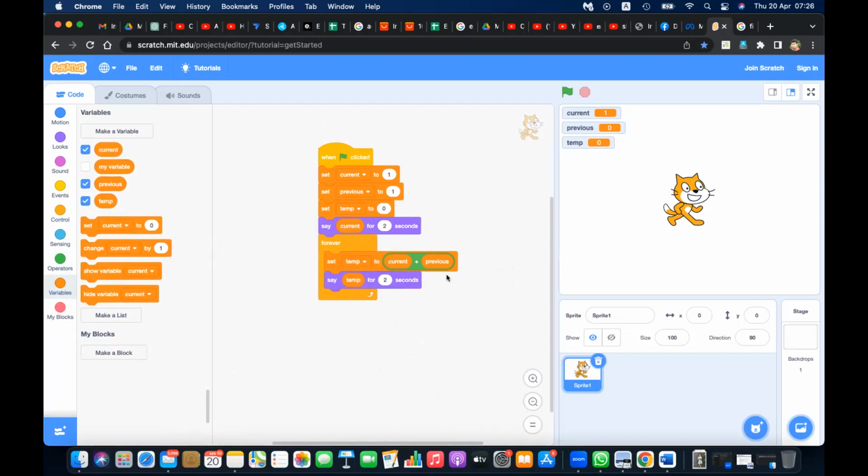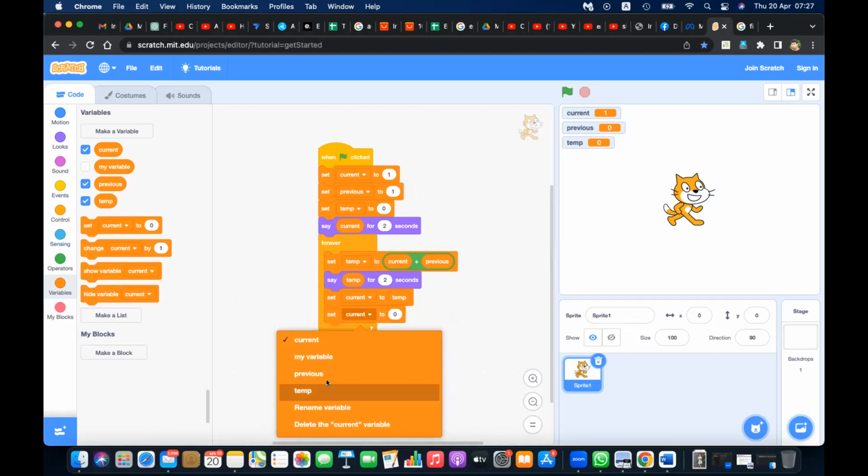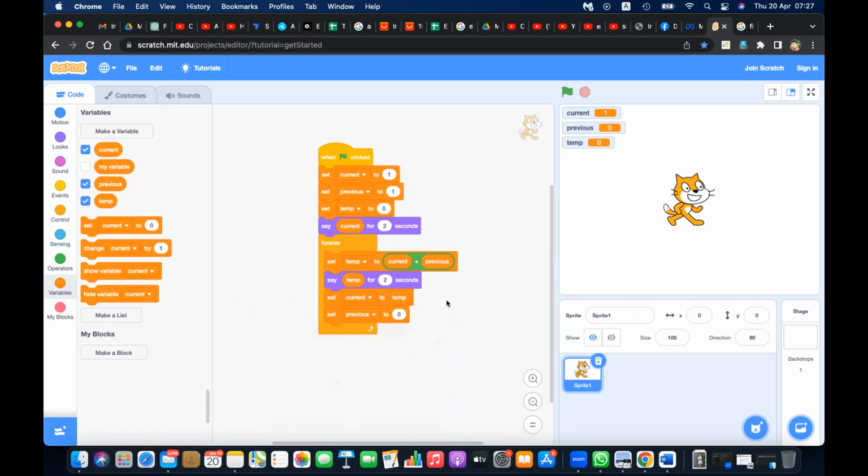And before adding the next, what we need to do is set, now the current is basically, you can say current is temp, and previous is the current. Previous will become the current and current will become the temp. And this is happening forever now.